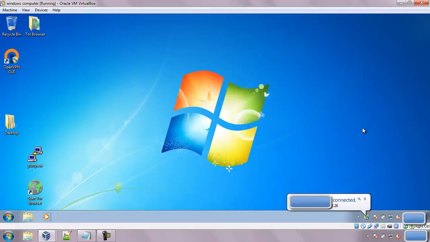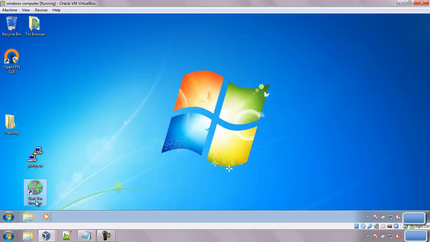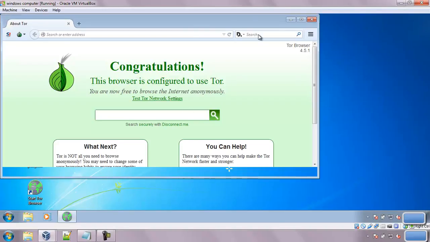So now you can see it's saying it's connected, and now you can continue to connect to Tor using your VPN. So you can see it's open, and you can go to any website.